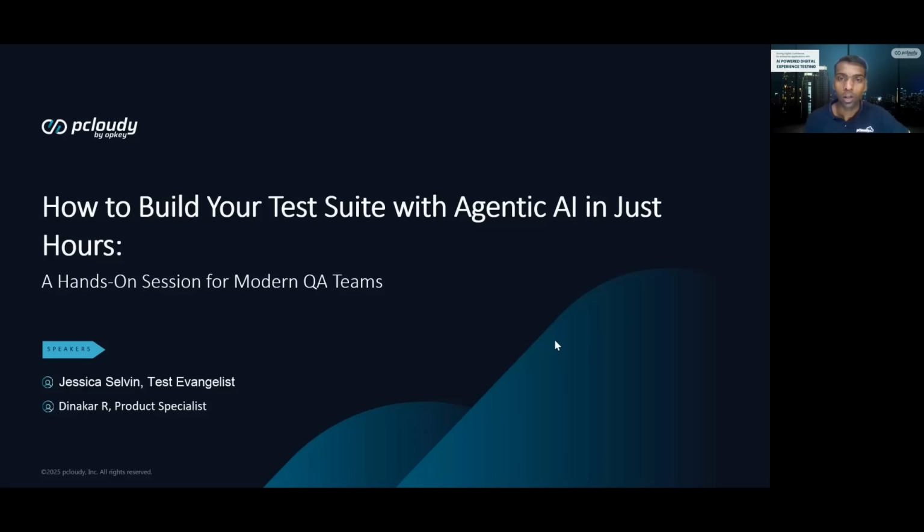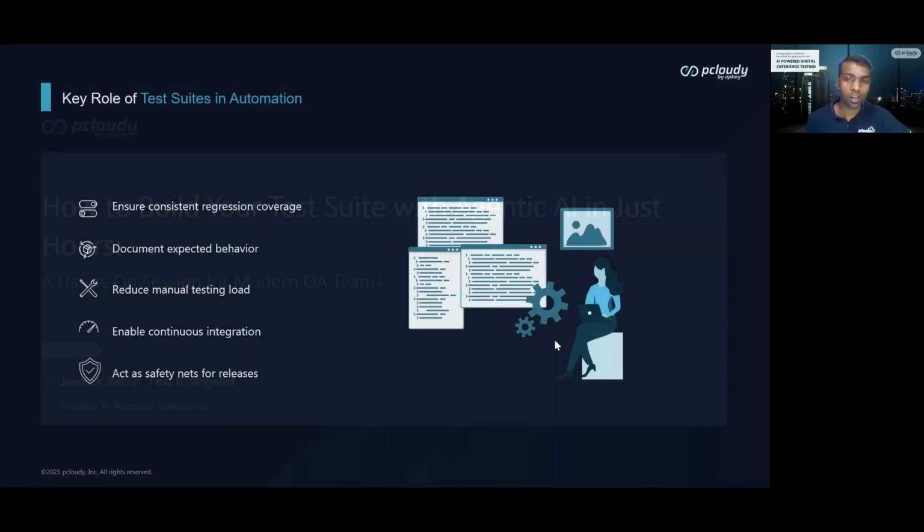Right. So just as we start, there are different things when we talk about test suites. We're really talking about the foundation of quality assurance. Test suites are not just a checklist; they're what keeps the product stable as it grows. For example, a solid test suite ensures that your core features don't break. It makes them regression proof. It also acts as live documentation.